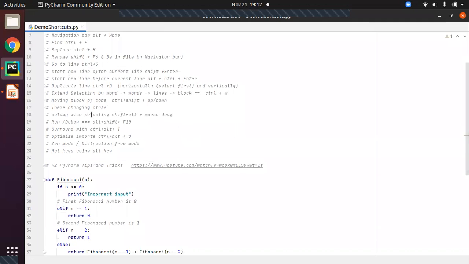And coming to the next shortcut, theme changing: Control plus tilde symbol. It will be right below your Escape key on your keyboard. Sometimes people prefer to work in dark mode, but when they give a presentation or screen sharing, at that time people want to see a white background, right? So for that, you just press Control and the tilde symbol.